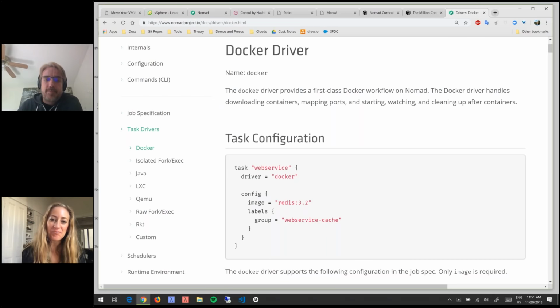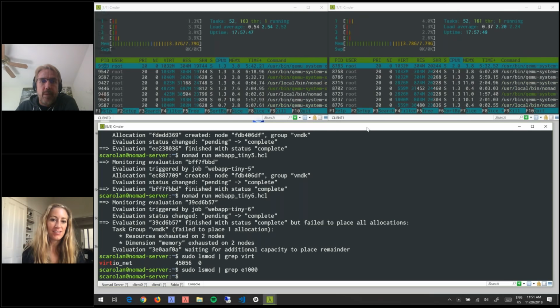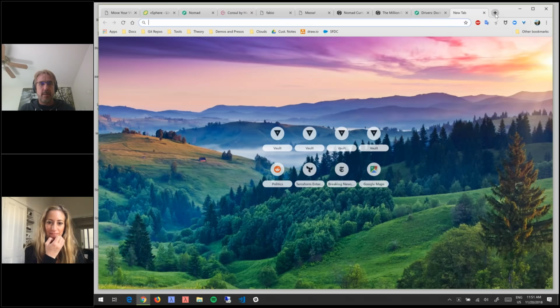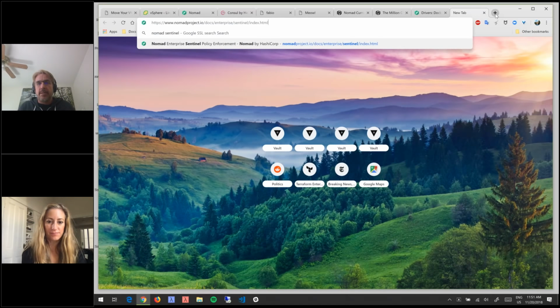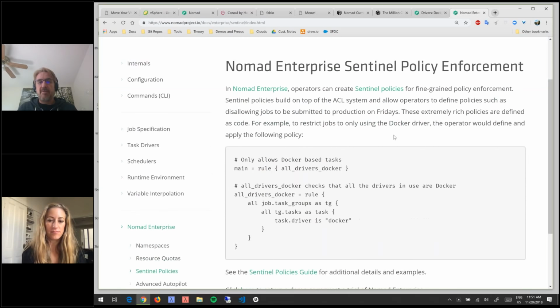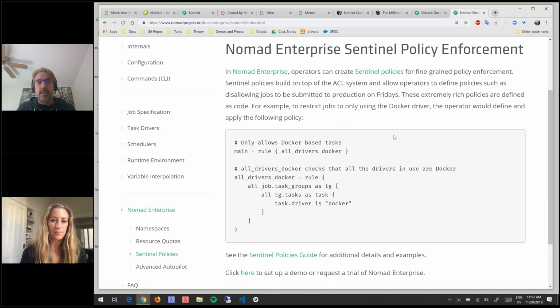So someone's wondering, is there a way to guarantee Nomad only pulls artifacts from a specific source? Yeah, you can do that. We have a tool called Sentinel, and I'll just show it to you real quick. Sentinel is our policy enforcement engine. It is an enterprise feature, but you can get very fine-grained rules about what you want to allow to happen. You could definitely use Sentinel to lock down what images people were allowed to use and limit it to a very restricted set.